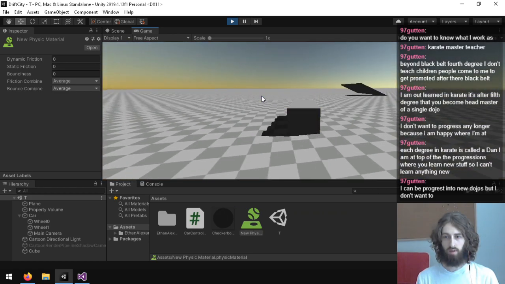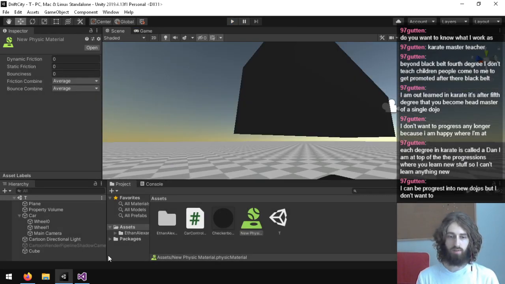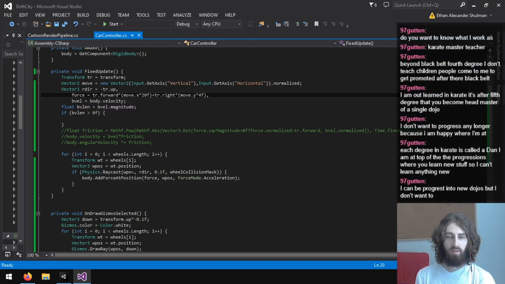I was thinking, how would I calculate the friction? Still, I guess I can look at applying the angular velocity.